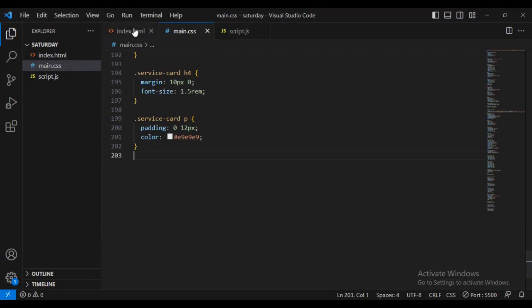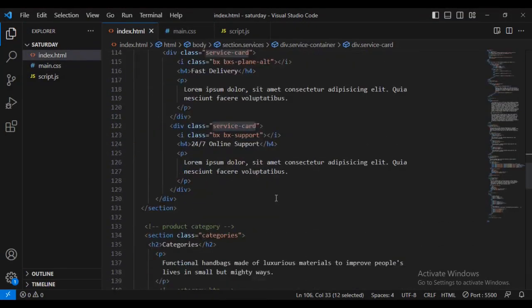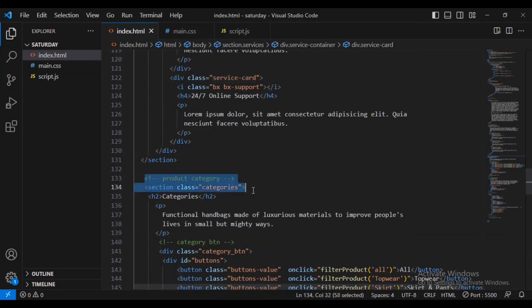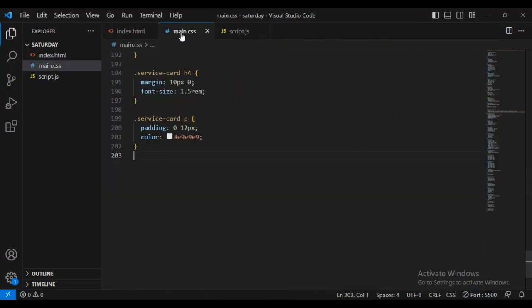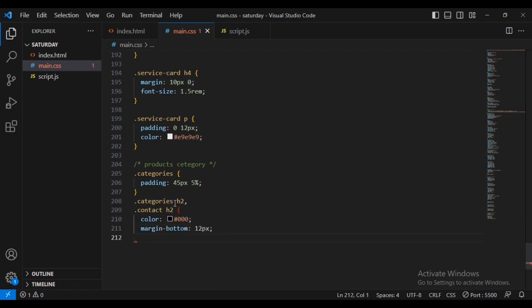Now I'm going to style the product category, this one. For the product category, I'm going to set the padding of 45 pixels and 5%. Then I'm going to target the H2 tags inside. I'm going to give them a color of black, margin bottom 12 pixels, font size 2 rems.